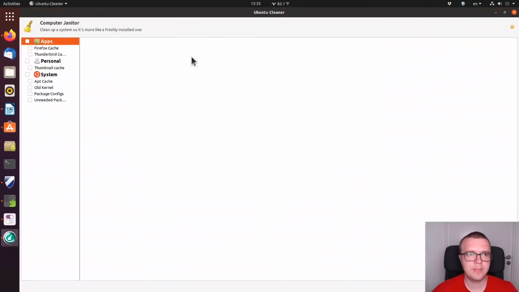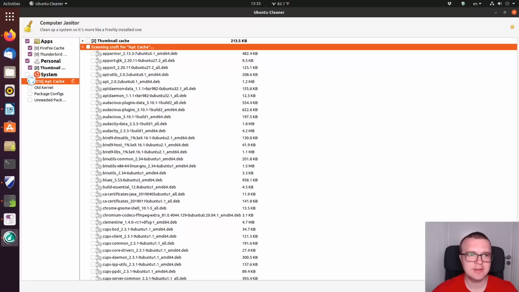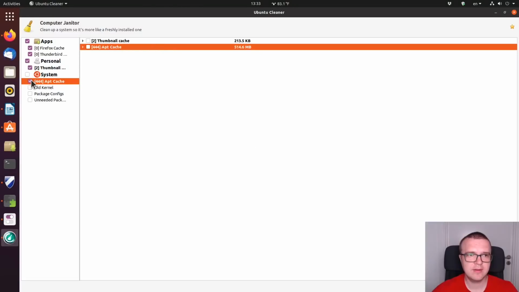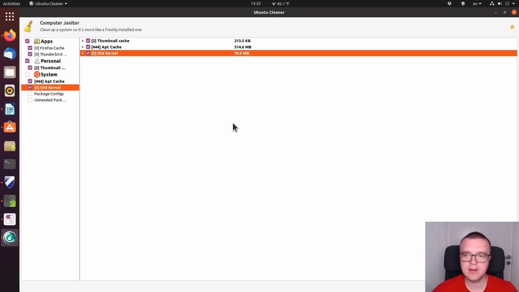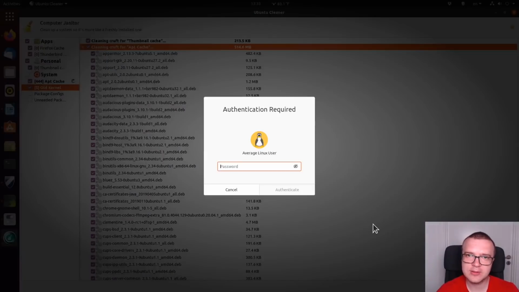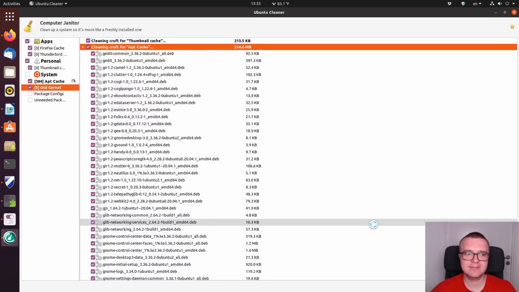So here it is, and here you can define what you want to clean. For example, you can clean Firefox cache, Thunderbird cache, thumbnail cache, apt cache. As you can see, I have a lot of packages here. You can select it here. Old kernels. That's right. After you have selected what you want to clean, you just go here and press this clean button. If you want to clean old kernels or some administrative related files, you will need to enter your password. And after that, your system will be cleaned.